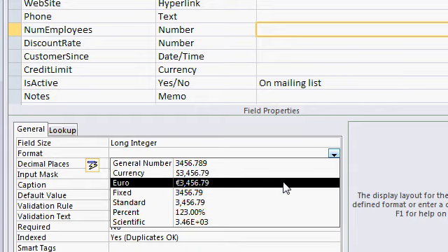Currency and euro are for dealing with money. Now usually these go with currency fields, but you might have a number stored in a number data type that you want to display as a currency value, and that's okay. You can set it equal to number and then format it as currency or a euro.